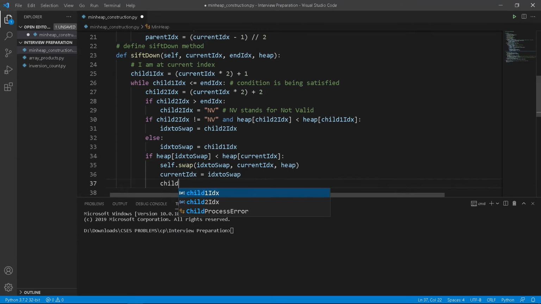And again, now I'll compute the child1 index. So my child1 index will be basically current index multiplied by 2 plus 1 at the end. Okay, my bad. So plus 1.